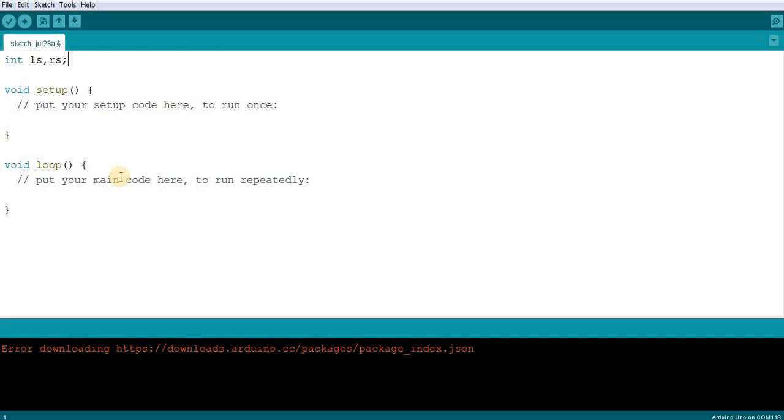So I've created 2 variables, ls and rs, ls for left sensor value, rs for right sensor value. When we are creating 2 variables of the same type, for example, in this case, ls and rs are both integers, I can use comma separated values. So int ls comma rs. Together I am defining these 2 variables.